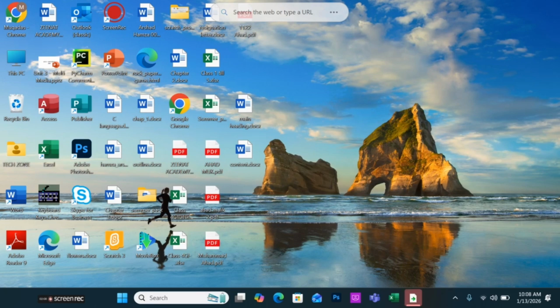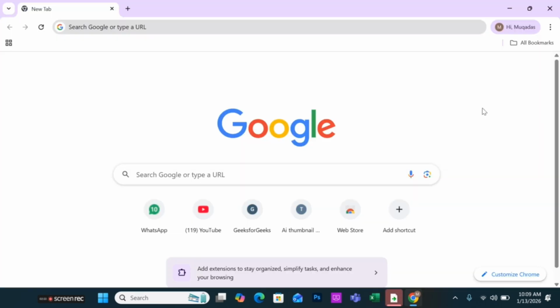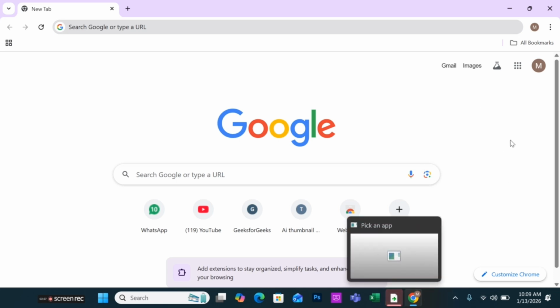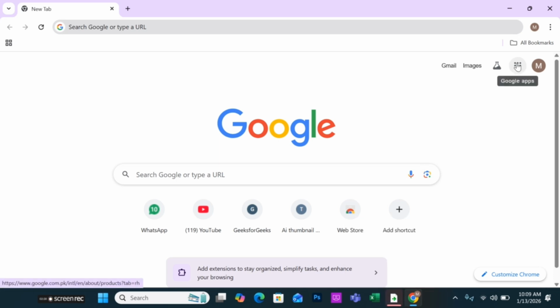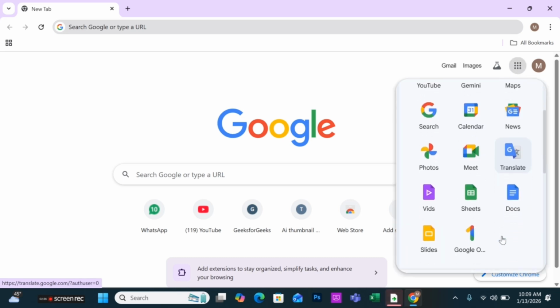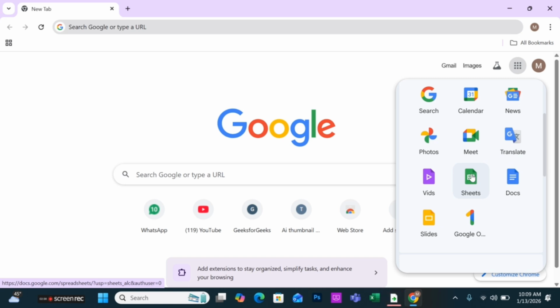Now we will start our practical lesson. The first step is opening Google Sheets. For this purpose we have to open Google Chrome. Now look here, there are 9 dots, Google Apps. You have to click on it, and after scrolling downward there is Sheets. You have to click on it.